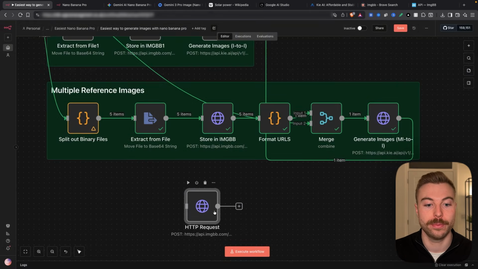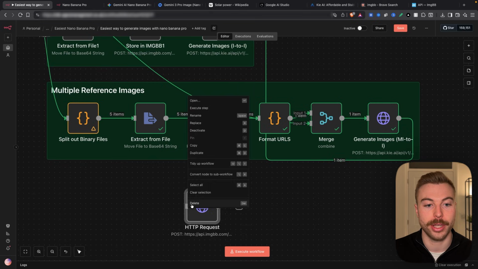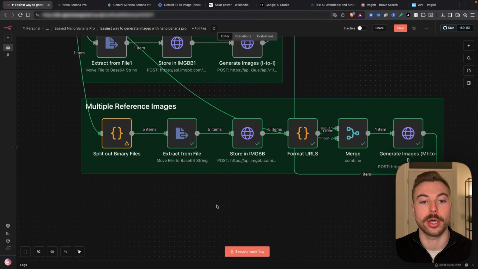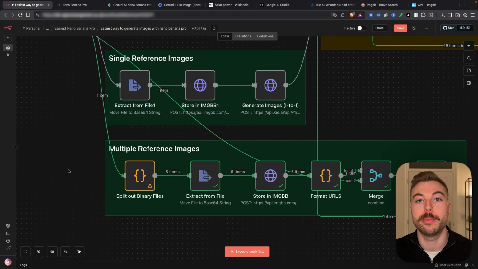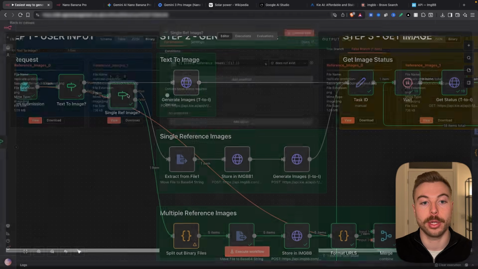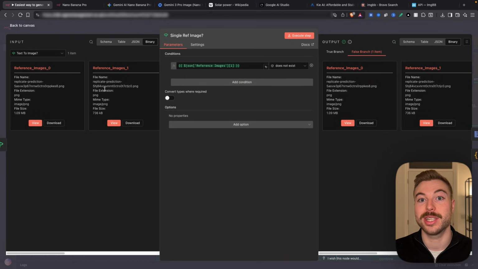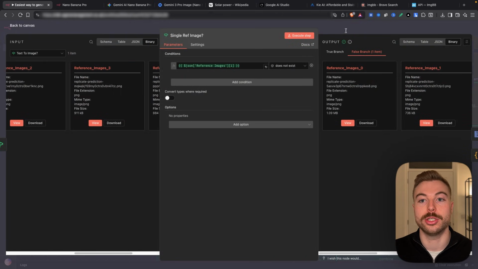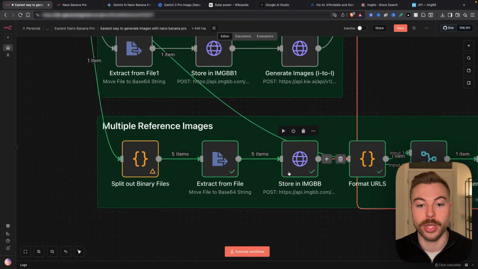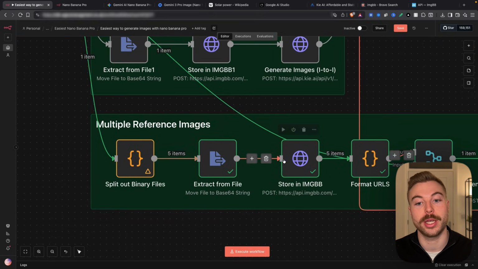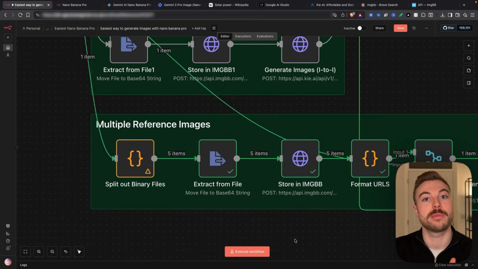If we come out of here, we're going to do a delete of that. And that explains why we're going through one by one. Because what we can't do is upload all 5 of these images in one go. What we need to do is convert each of them into that long text string to be able to store them. That's why we are splitting them out into individual items.